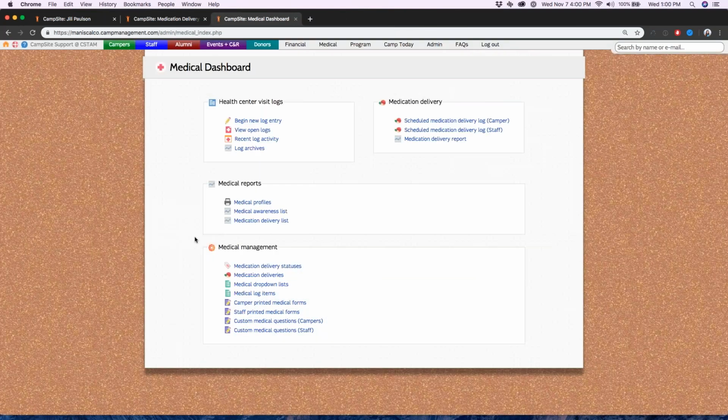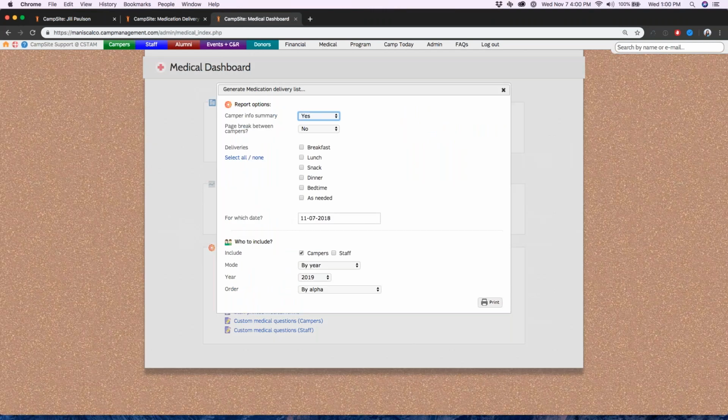Okay, and then going back here to the last medical report, we have the medication delivery list. Here you can print out a list of the medications you need to deliver for a specific day. Again, you can use this tool to generate a print-friendly version of the medications you need to deliver. Like I mentioned, if maybe you're going on a field trip, you're not going to have internet, you want to get that list ahead of time to plan for that day.